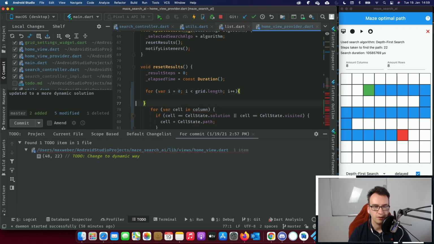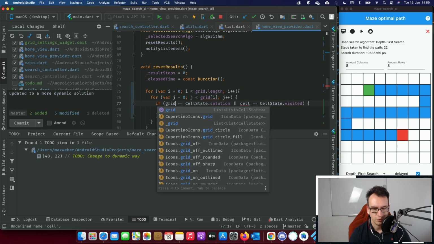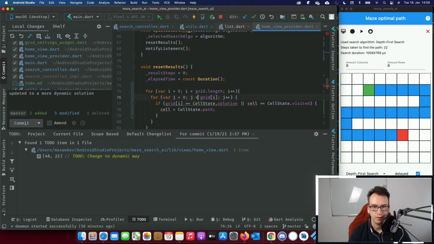And I think I found already one flaw in our application that we have to recreate in the future. J is smaller than grid I, J++, we get that. And now if the grid on position I, and this gets of course the length, ij, then we set that to the solution, the same thing for the cell on the other side, and the same thing for here.